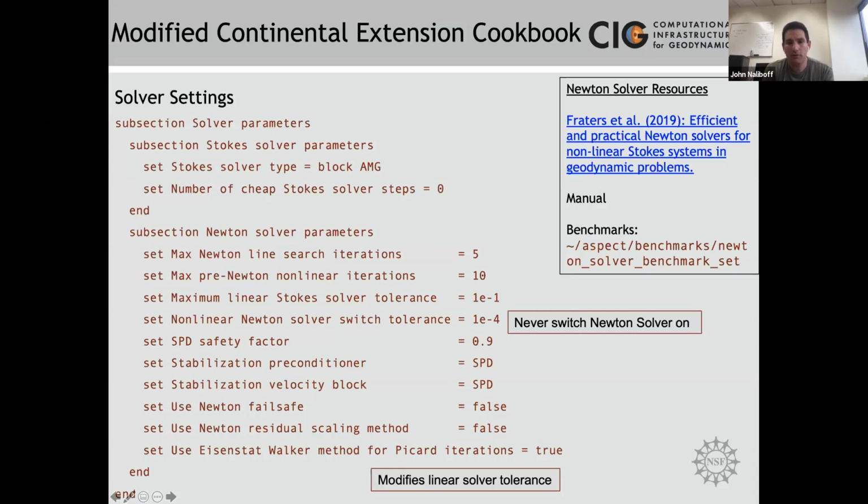Now with the Newton solver, it's actually a combination. What the Newton solver allows you to do is start out doing standard Picard iterations, which is the default nonlinear solver in ASPECT if you're not using the Newton solver, and then in combination use the Newton method to solve the nonlinear problem. With the settings I have here, I actually never switch on the Newton solver. I only do Picard iterations with the Newton solver, and that's implemented in the following way.